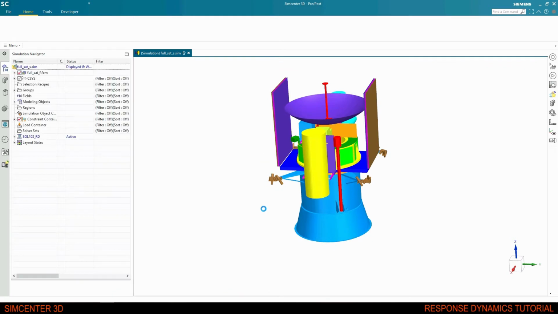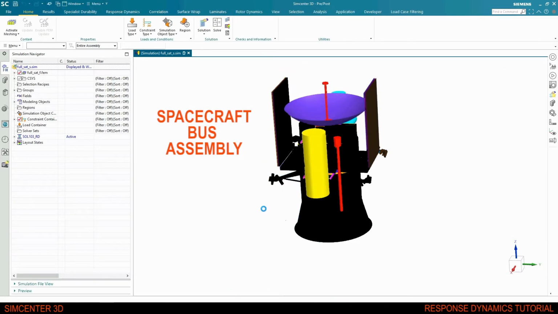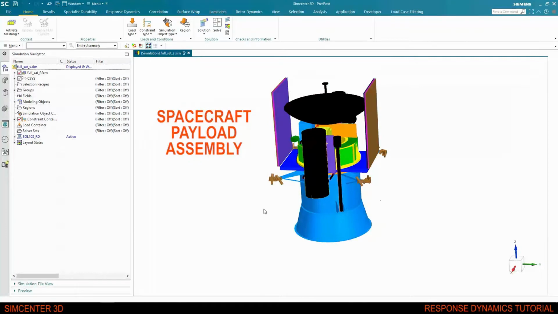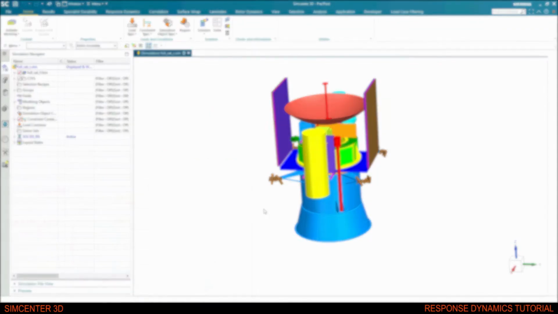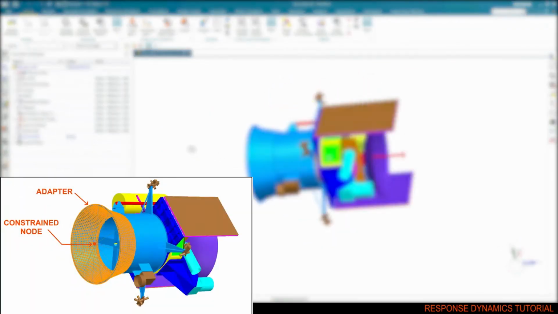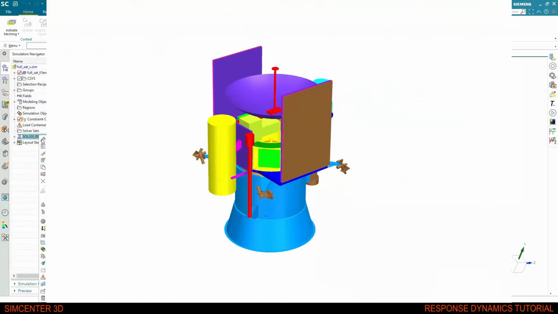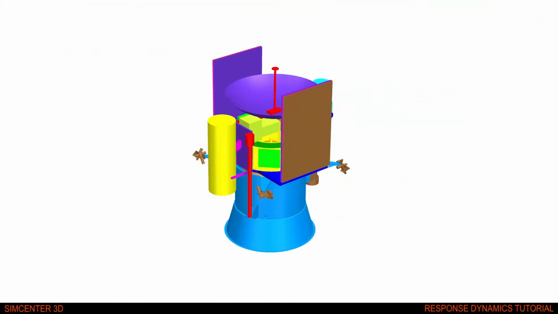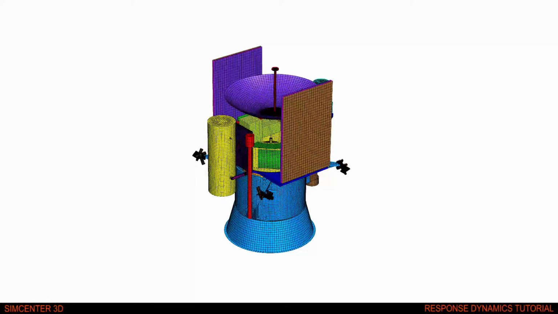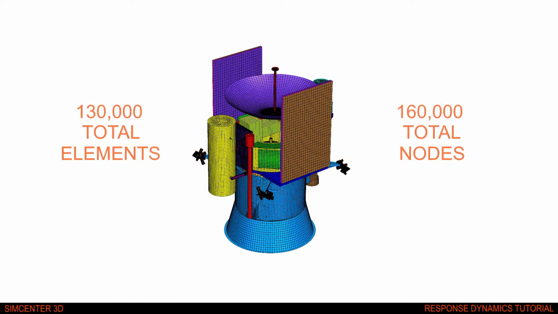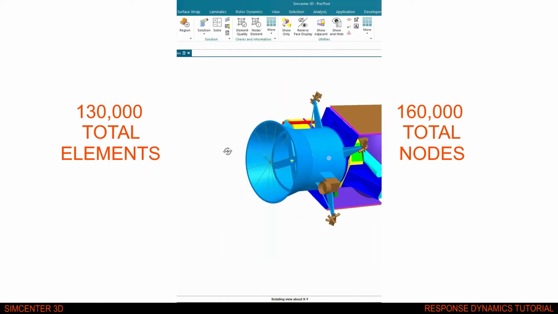Here you can see the spacecraft assembly consisting of the bus, the various payloads, as well as the launch vehicle adapter, the lower interface of which is fully constrained. The FEM of the spacecraft contains about 130,000 1D, 2D, and 3D elements, pointing to both metallic and composite materials, and about 160,000 nodes.